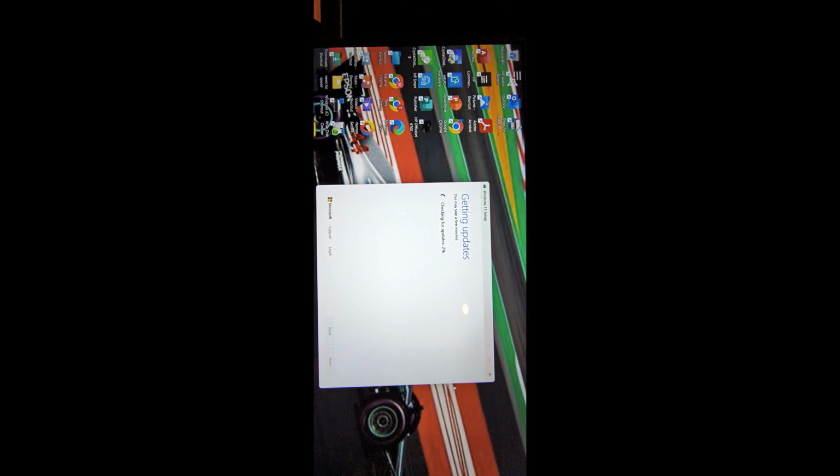And then it's going to restart again. And it's going to check. Then it's going to check the PC to make sure that it has the right amount of specs, which it passed. So now it's going to check for updates, and then it may say choose what you want to keep.